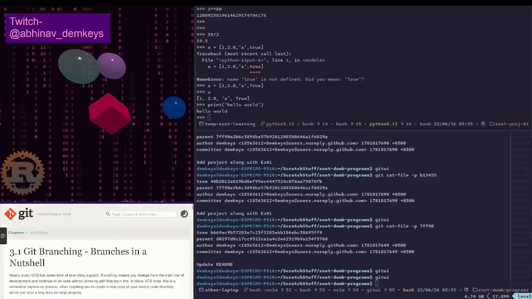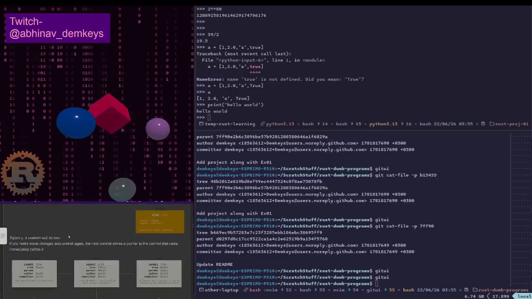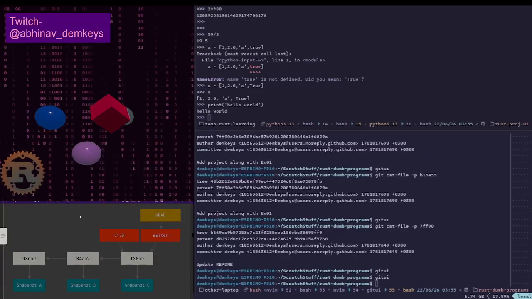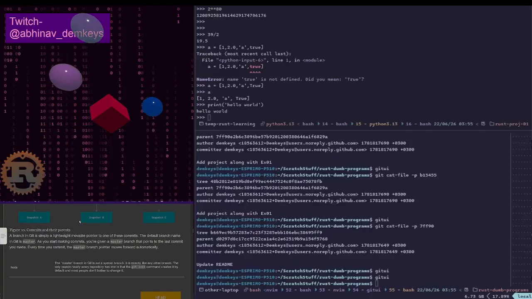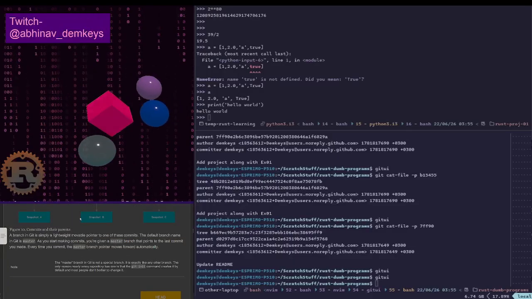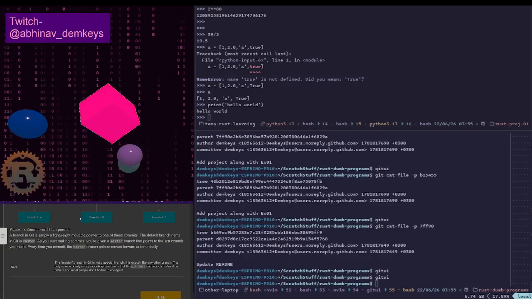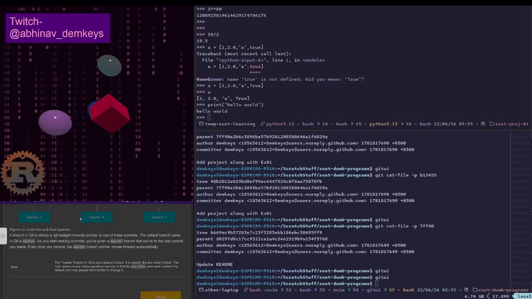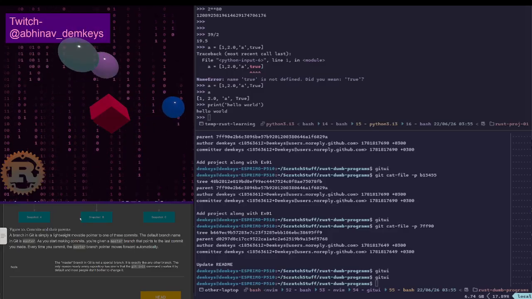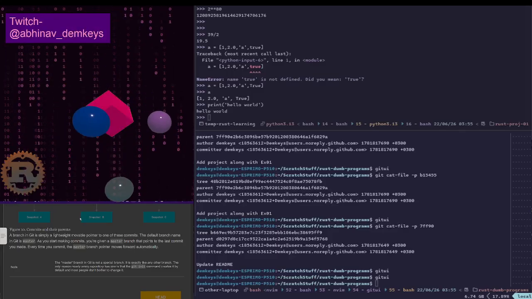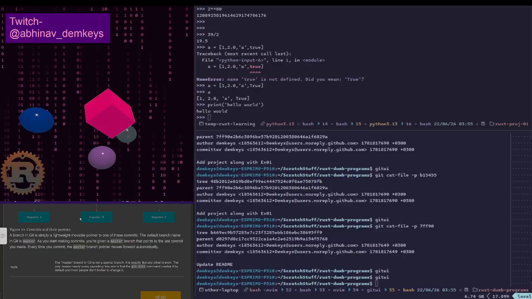I think we are good. So let's go back to this. A branch in Git is simply a lightweight movable pointer to one of these commits. The default branch name in Git is master.